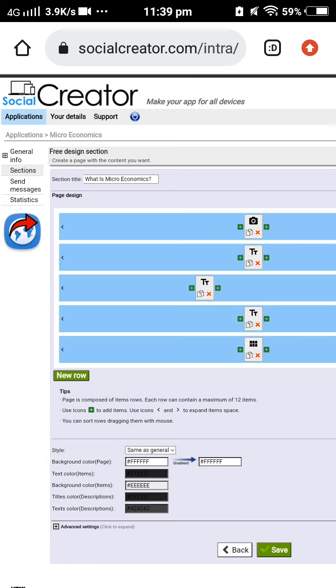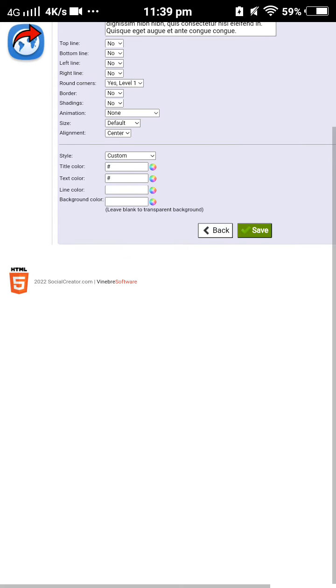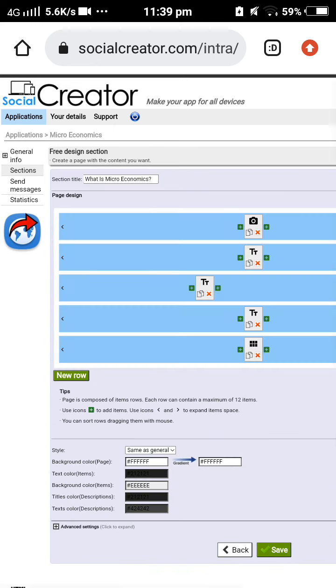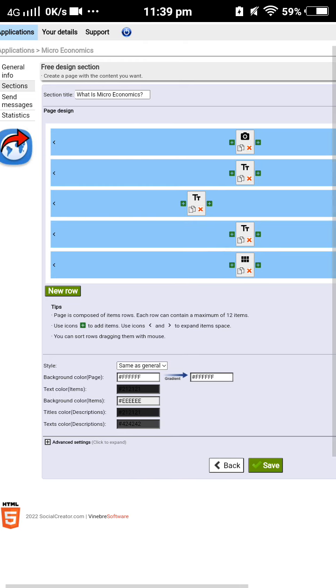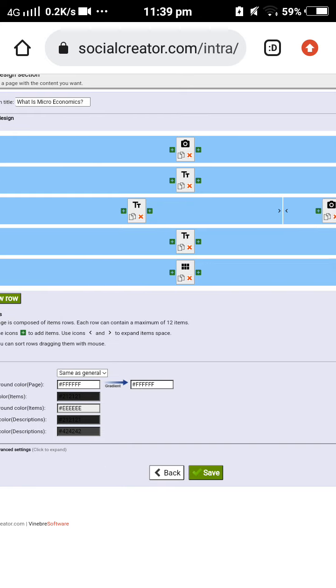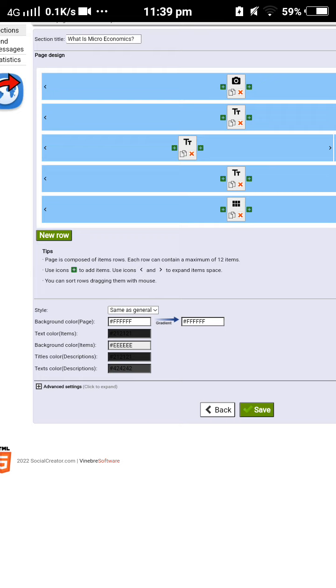Then the third one, clear all this text, and then make use of the one you want to use. For the units, you can open a new row for each unit. The first row can contain the definition of microeconomics, then the importance of microeconomics. Then if you want to move to the benefit of microeconomics, you can come here to open a new row for it.